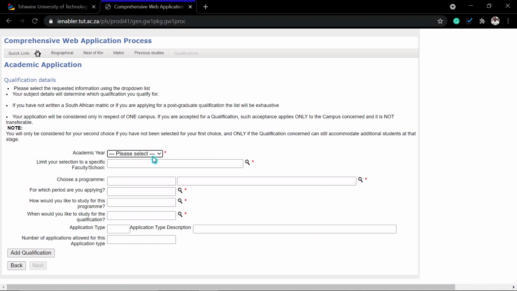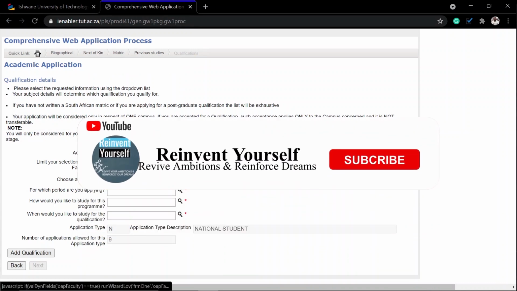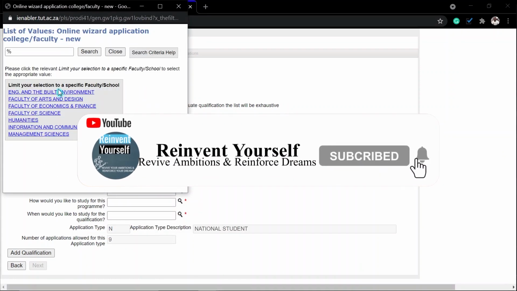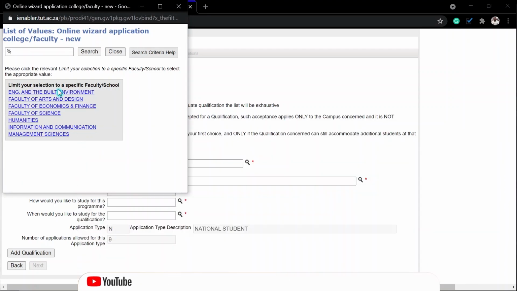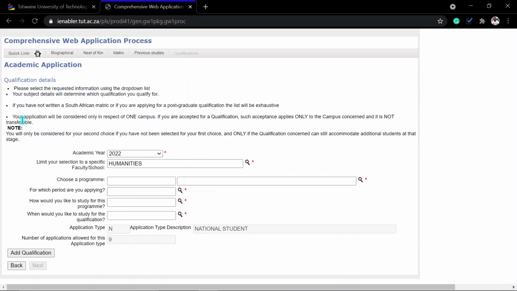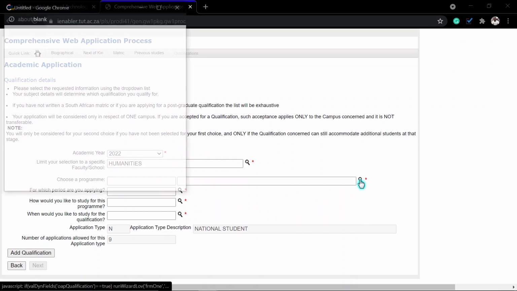Then here you enter the academic year. We are applying for 2022, obviously. Then after that, you limit your selection by choosing your faculty. Which courses do you want to do? And maybe let's say you want journalism, it's other humanities. Then you click here to search.